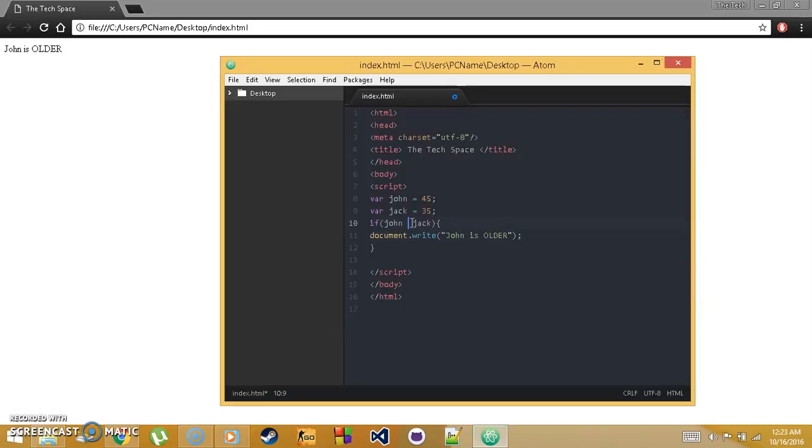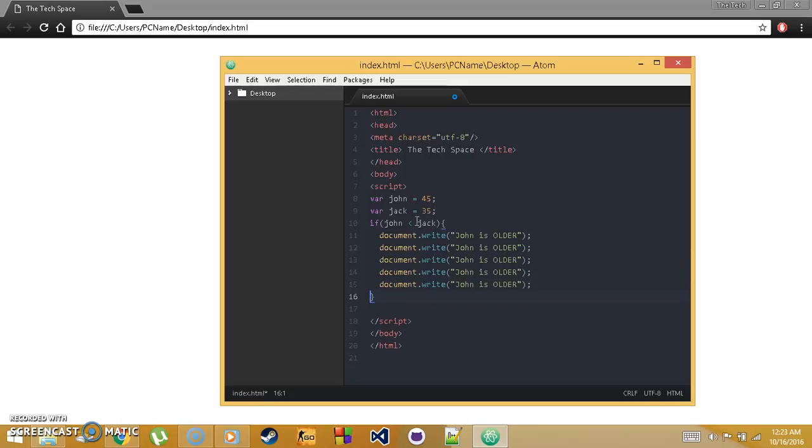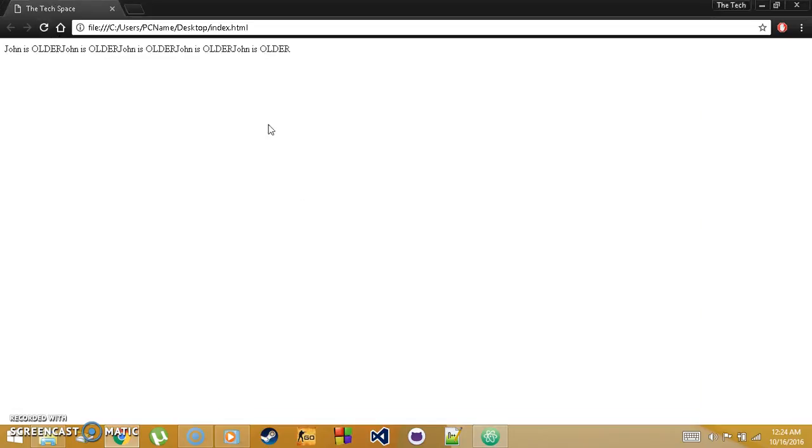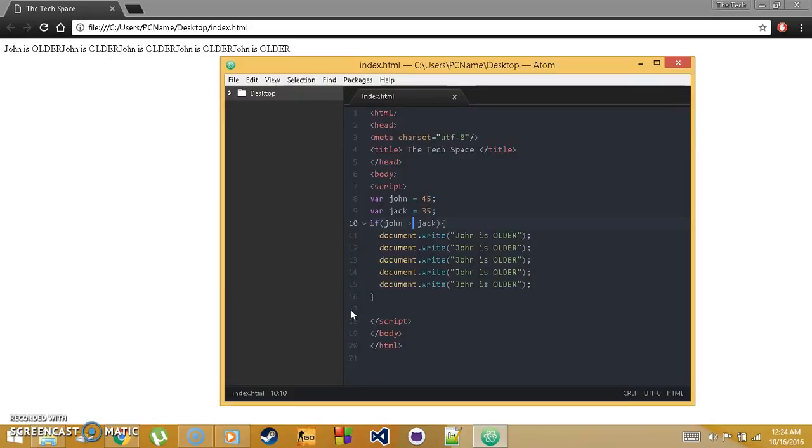Now if we make it false, if John is not older than Jack, we can save this again and run it, and we'll see nothing because this is a false statement. Therefore, the code inside of here isn't going to run. Again, you could write a whole bunch of code inside here. Say we wanted to write it to the screen 5 times if it's true. Let's make it true and save it. You can see it outputted 5 times because this condition is true.